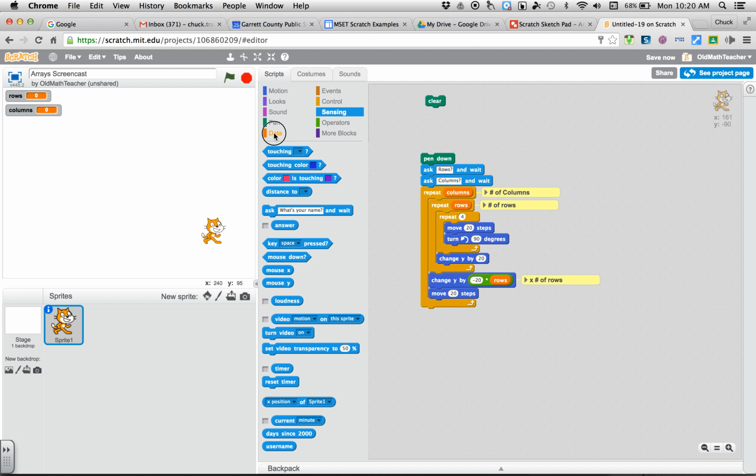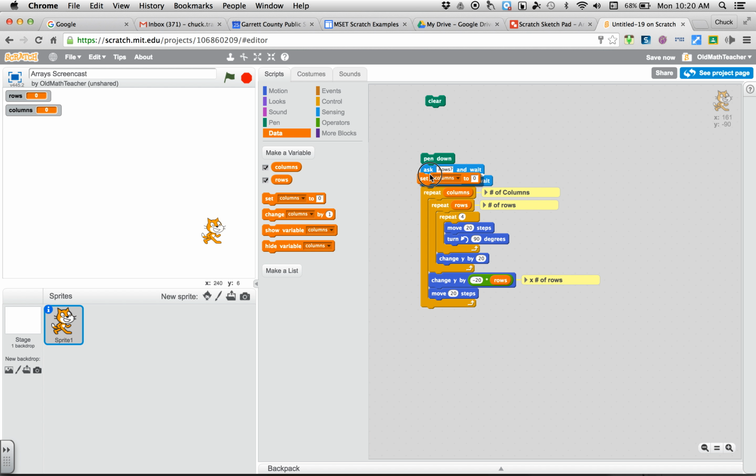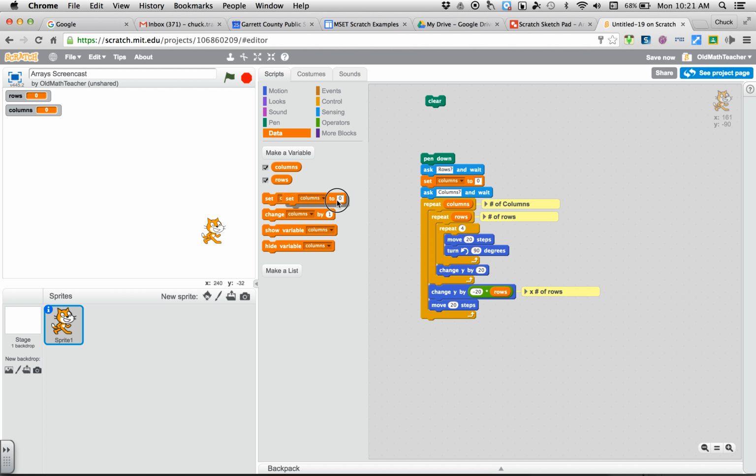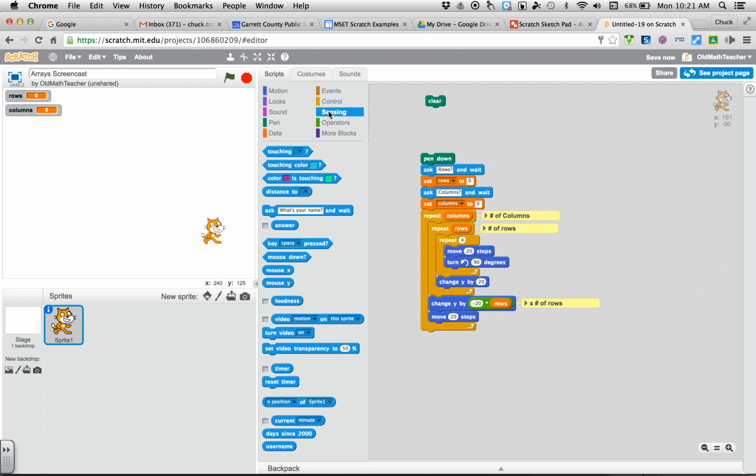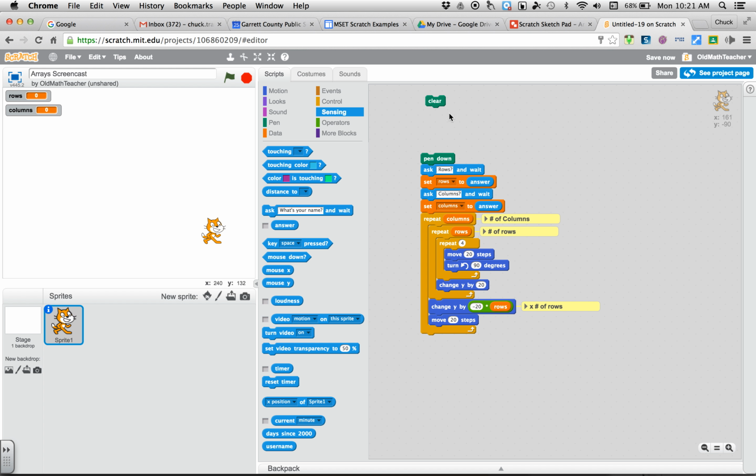And what we're going to do with that is go to data, and we're going to set each one of those variables to whatever the user types in after Scratch asks for it. Okay, so this is going to be set rows to what? Well, whatever the answer is. So let's go back to sensing and click and drag answer in here, and let's put Scratch over here someplace. All right, let's go ahead and try it. Rows, I'm going to go back to 3, columns 5, and there we go. Bingo. 3 by 5.